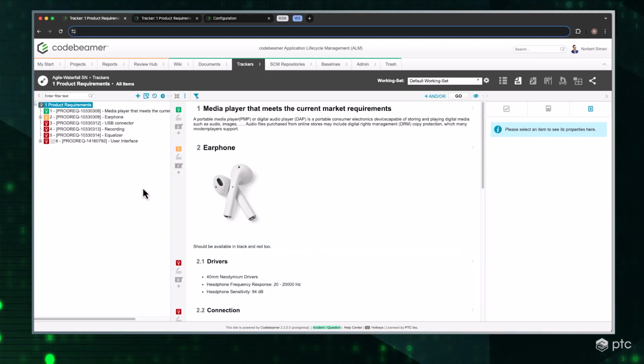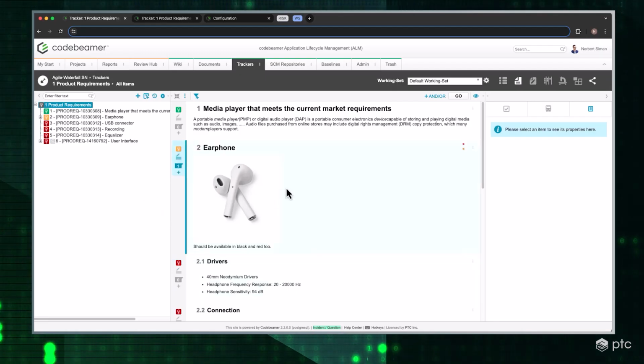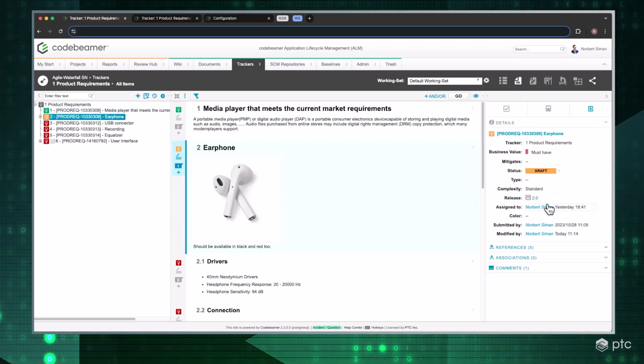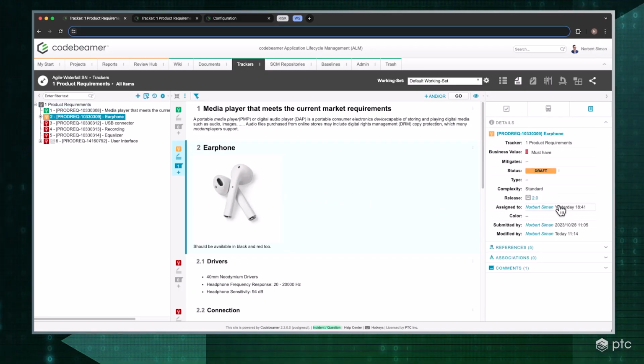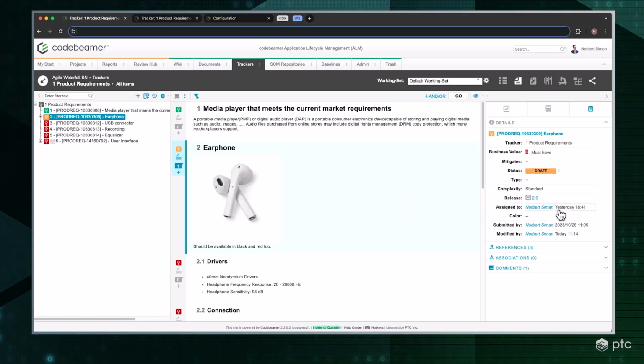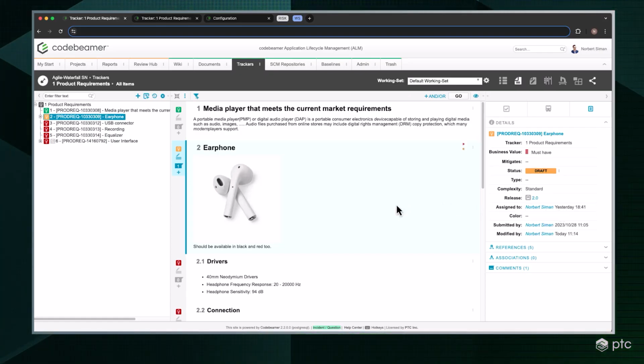Left-hand side is the tree view for your work items. In the middle, we have the detailed specifications such as description, images, and diagrams. And on the right-hand side, we have the specific attributes when an item is selected. These attributes vary from tracker to tracker, and it's completely configurable.